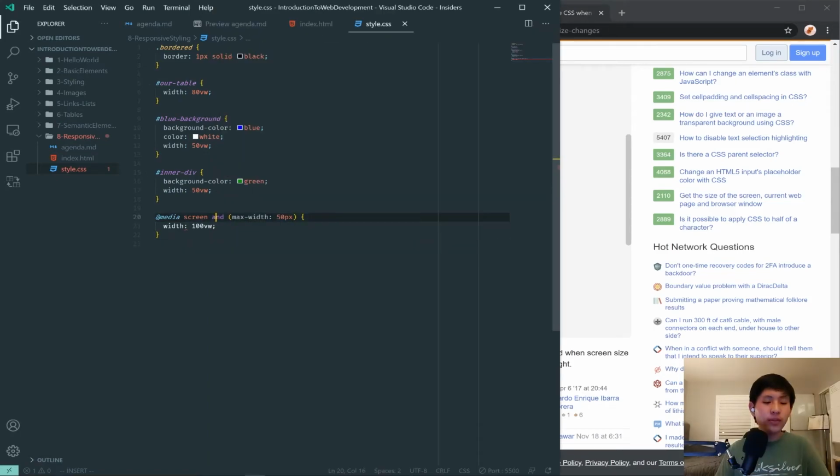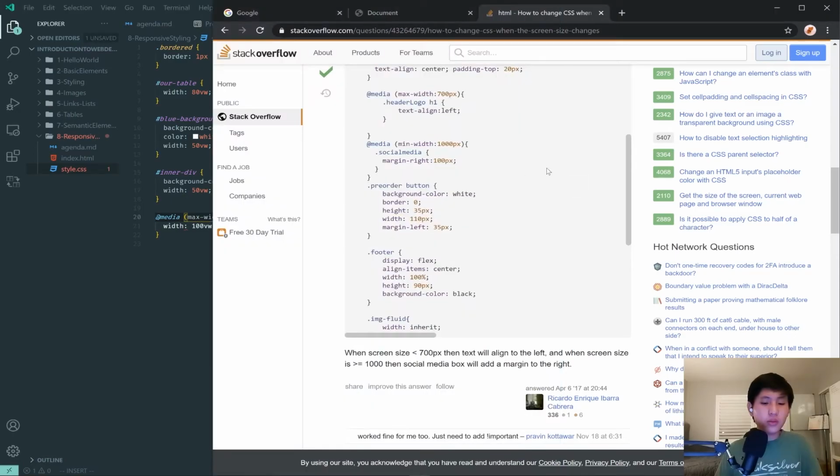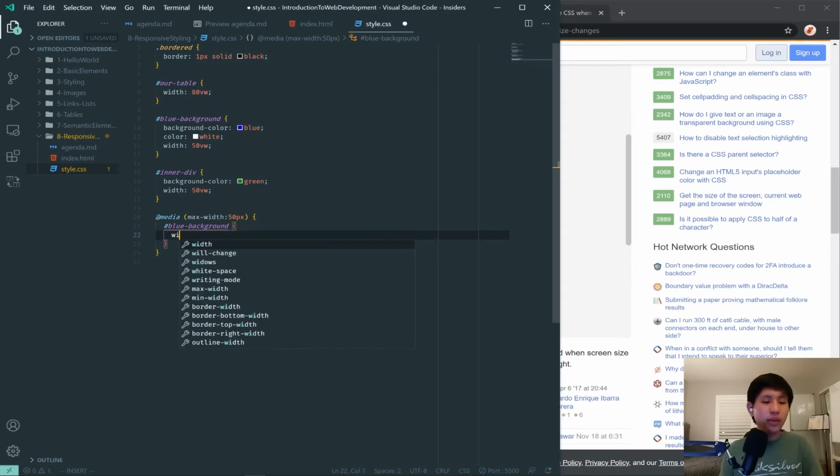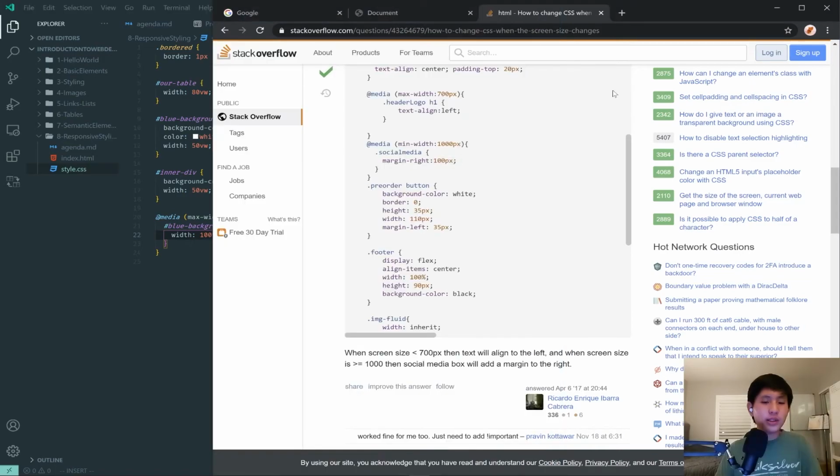So actually, I can probably get rid of this, and then we could say max width 50 pixels, and we're just trying to basically match. And then I noticed what I missed. I actually didn't put a selector. So again, we want to say blue background, for example. When the screen gets really small, we want to make the width 100 VW. And if I save this, notice there's no more errors.